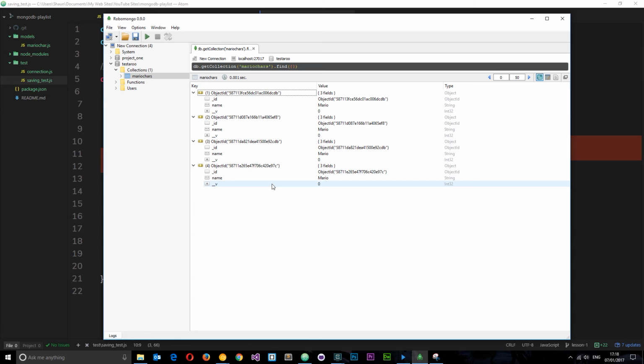Okay? So this is Robomongo. As we start to save more data or delete data, we're going to be able to see it now in Robomongo. This is not compulsory. This is just recommended. I really like to see my data as I play around with it, and I think it's going to help you too.